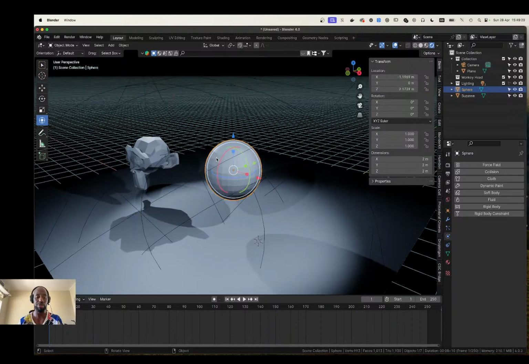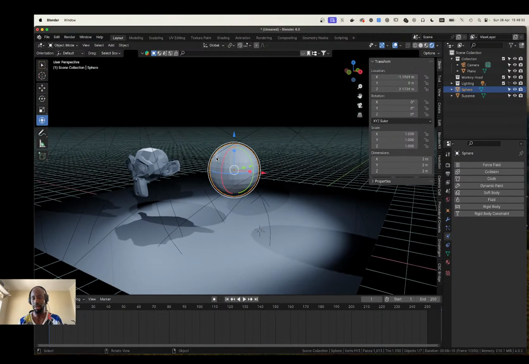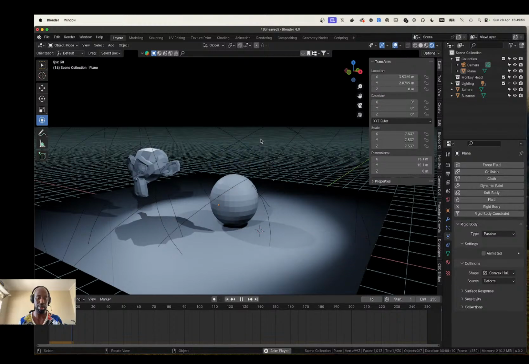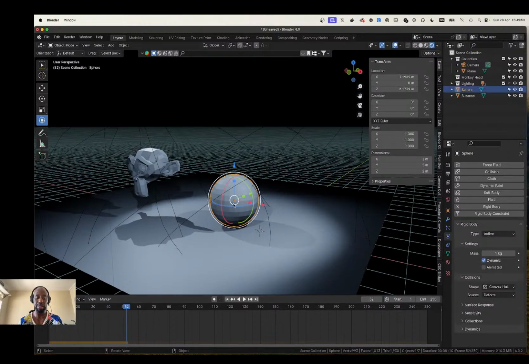So I'm going to quickly create a rigid body. I'm going to get this sphere to interact with this plane here. So let's click on rigid body. Let's leave this as active. Let's click the floor, click rigid body. Let's change this to passive. And now, if we press the space bar, as you see, the ball lands on the floor.